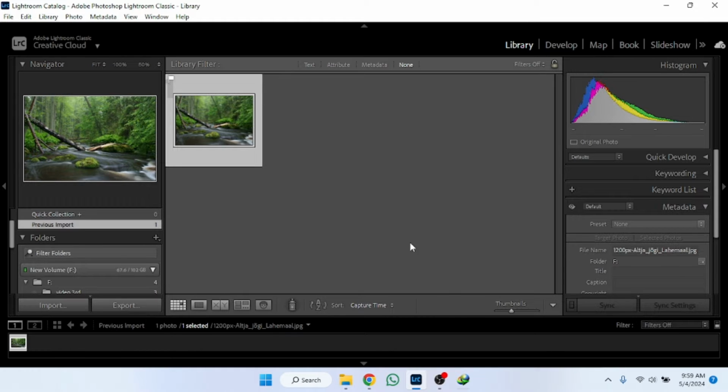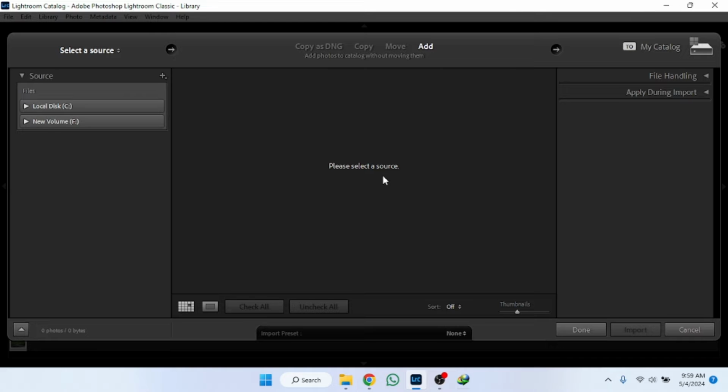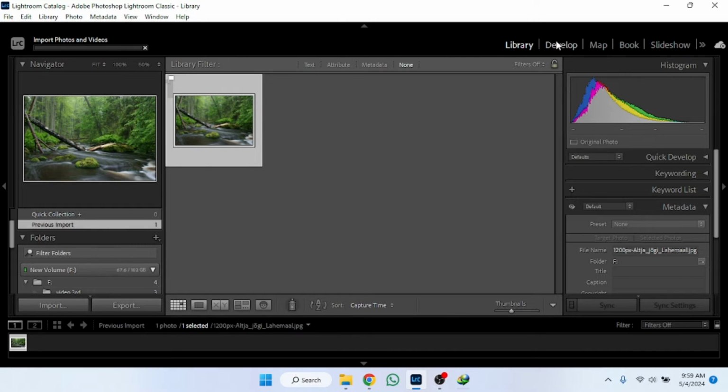So first of all, we have to import the image. As you can see, I've already imported an image. If you want to import an image, simply click on import, and after clicking on import, you need to choose which image you want to import. For example, I don't want to import an image, so I'm going to click on cancel, and after that we need to go to the develop section.